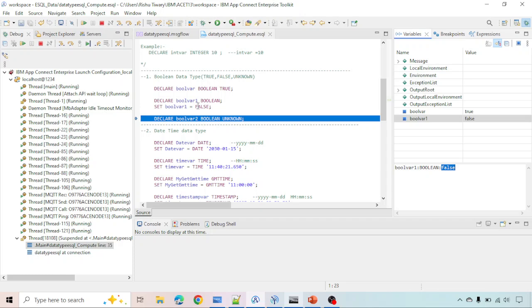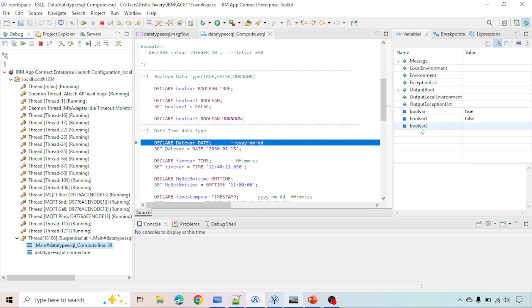Similarly, after running this syntax, I'm declaring a variable bool_var2 of boolean data type and assigning the value unknown. So let's see. I declared bool_var2 as a boolean data type, but the value I assigned is unknown, and that is showing here, right?